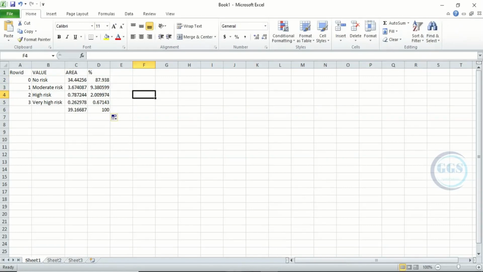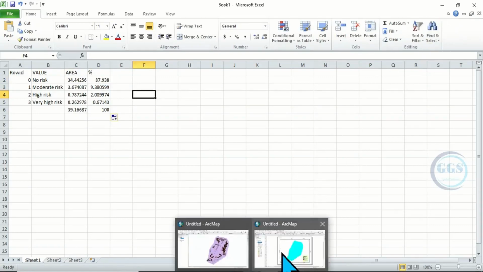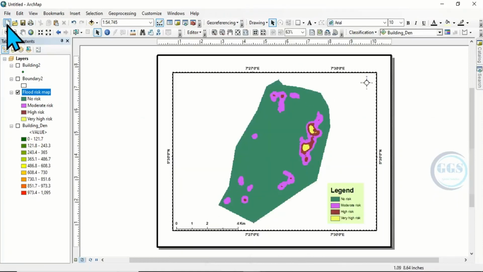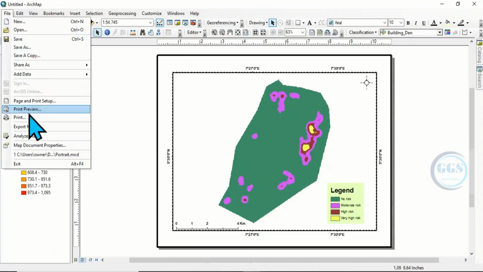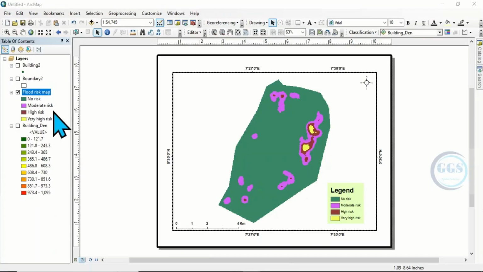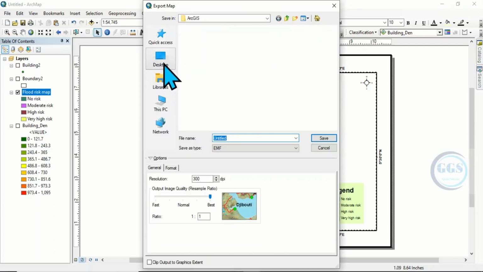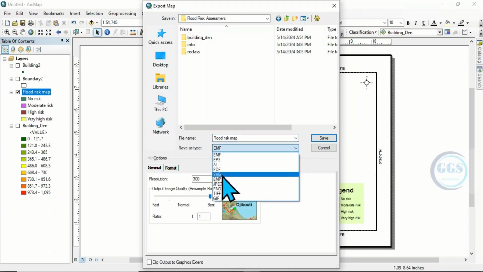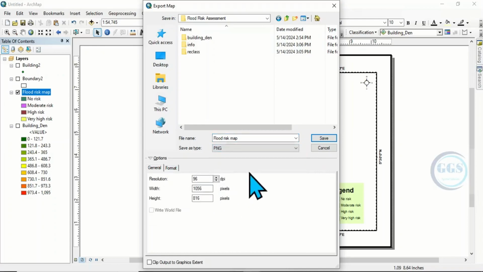So if you now come back to the ArcMap, so clear selection, close this, then click on file, click export map. So let's go to desktop, our flood risk, and call this flood risk map. Choose the format, let's choose PNG. The resolution, let's make it 400. Click save.